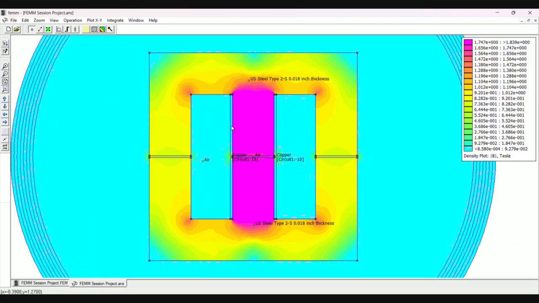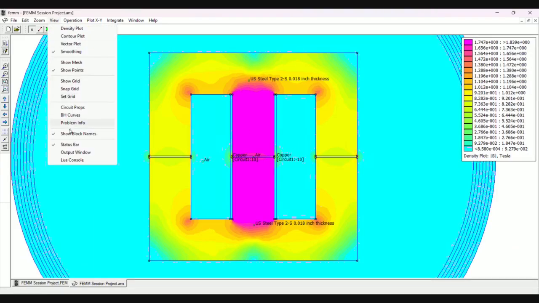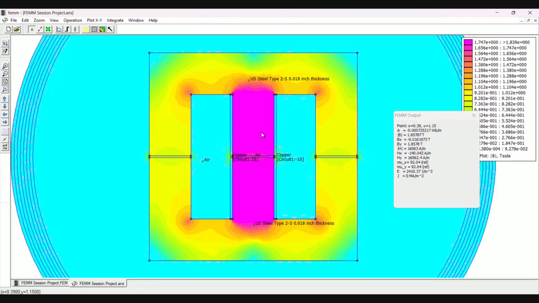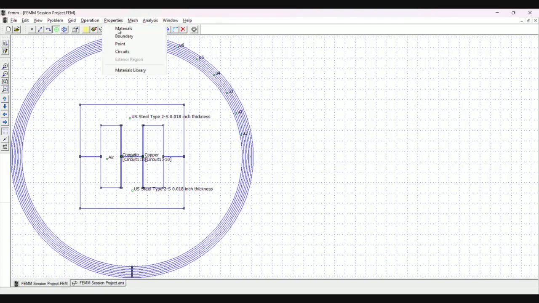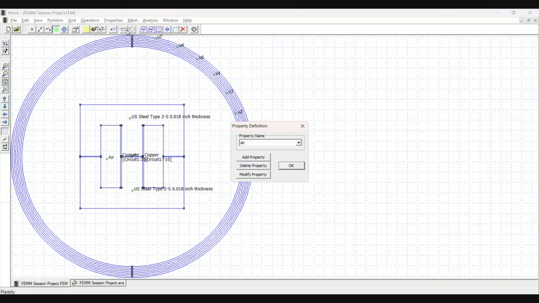See, open output window. It is still 1.8 Tesla. It's not 3 Tesla. The permeability must have gone even lower. See, it's 98. It means the permeability is going low because it is getting saturated. But again, let's take a linear material here.